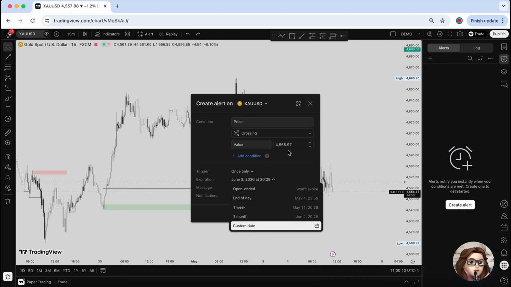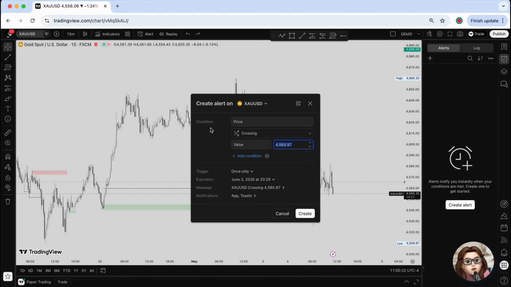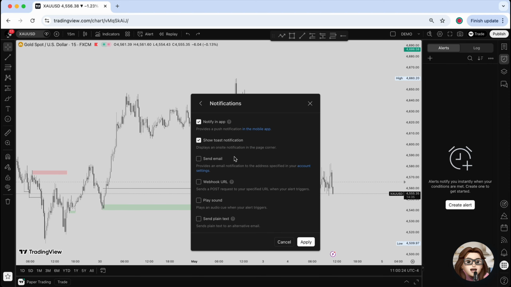You'll also see an option to add a custom message. This is really helpful if you're using multiple alerts because it reminds you exactly why the alert was created when it triggers. After that, choose how you want to be notified. You can enable app notifications, emails, or even sound alerts so you get notified instantly no matter where you are.